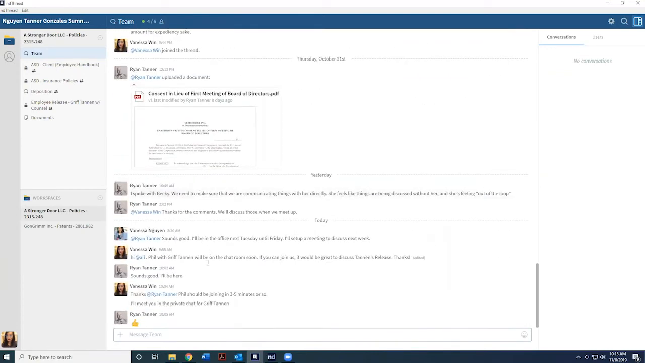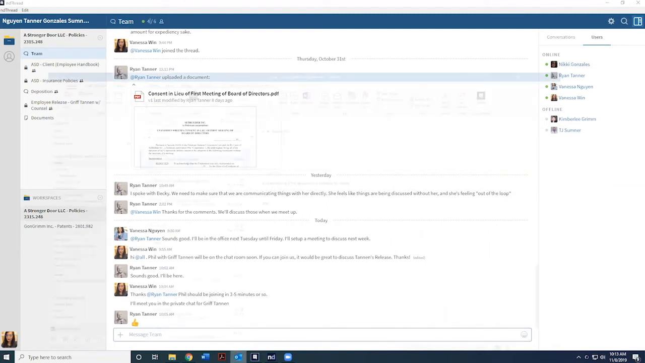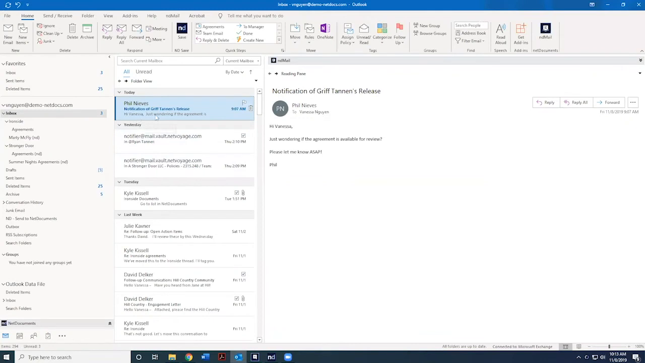Okay. You see conversations. Within the internal group, you can see who's online and who's offline. In this case scenario that we're going to go through today, I have an email from Phil regarding Griff Tannen's release. Now, Griff Tannen works or did work for Stronger Door LLC. So Phil is Griff Tannen's counsel.